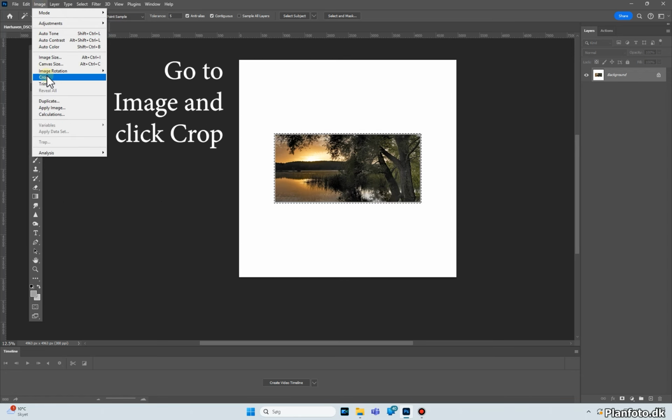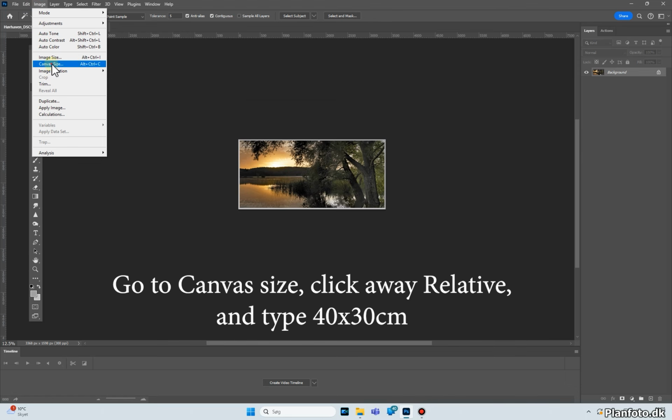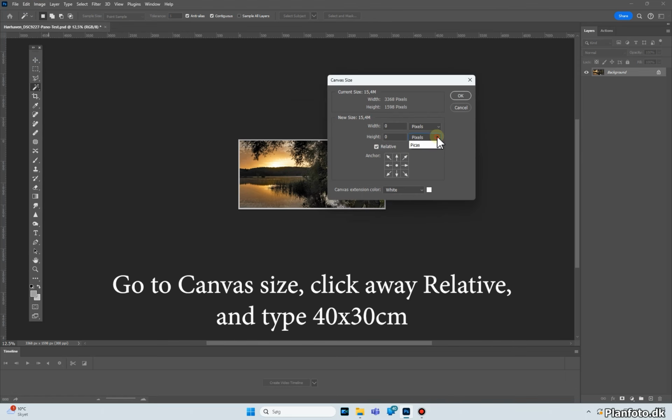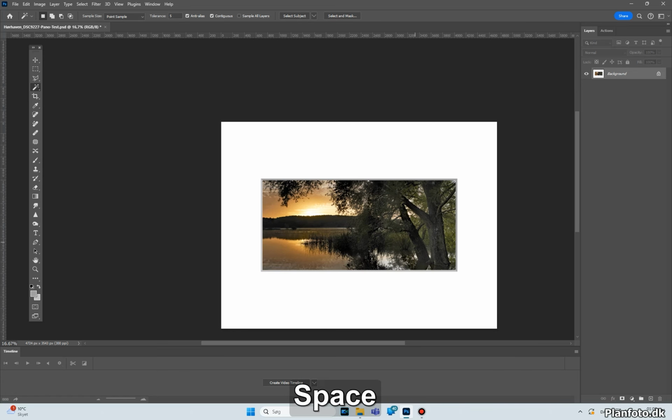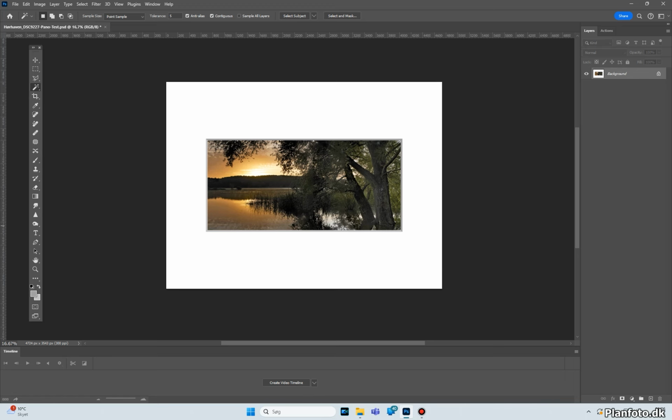Finally, go to Image, Canvas Size, click Relative. Choose white color and type in the width and height of your picture frame. Now your image will fit a picture frame nicely, but do remember to add a thin, dark cutting edge before printing.